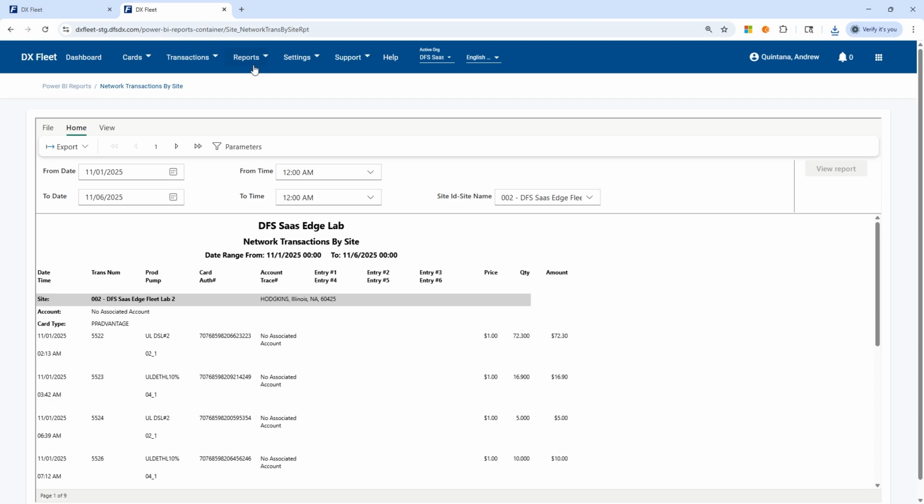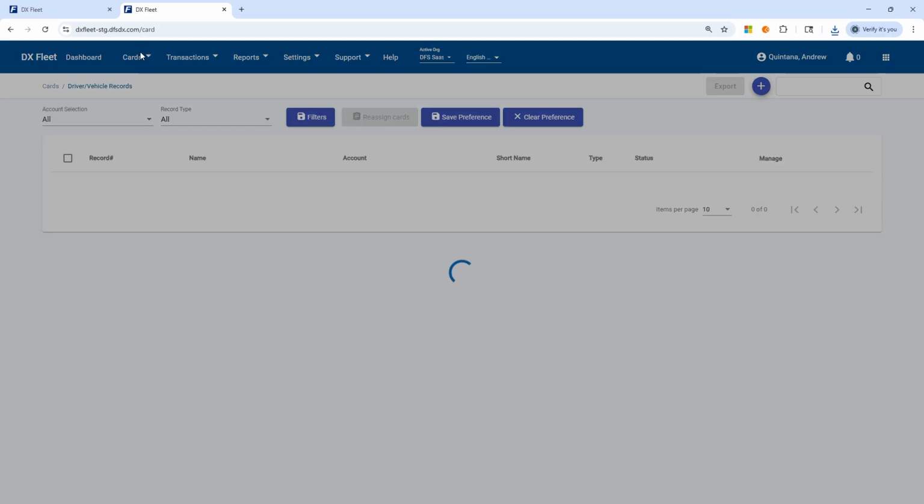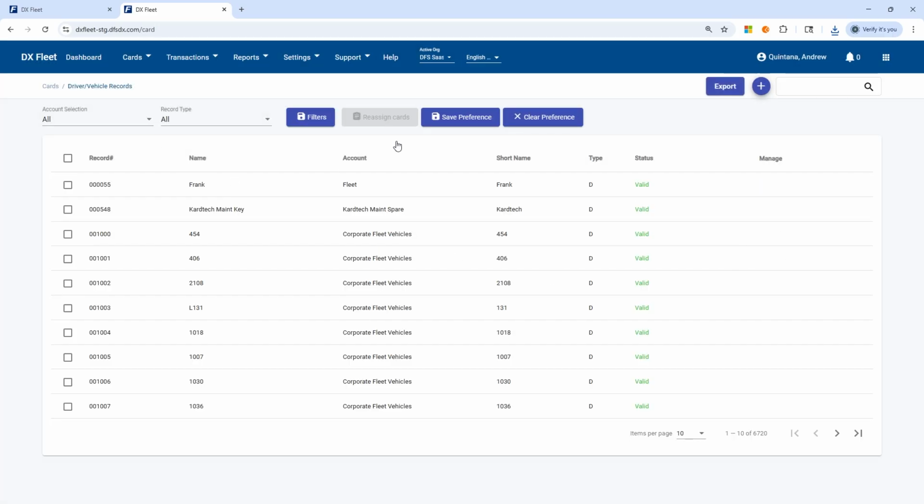What else might you need to know? The other thing is, how to create cards in DXFleet or how to see your cards. If you go to cards, driver, vehicle records, you're going to see all the cards that are in DXFleet. If you need to add a card, hit the plus up here. If you need to edit a card, hit the edit pencil icon next to the card.